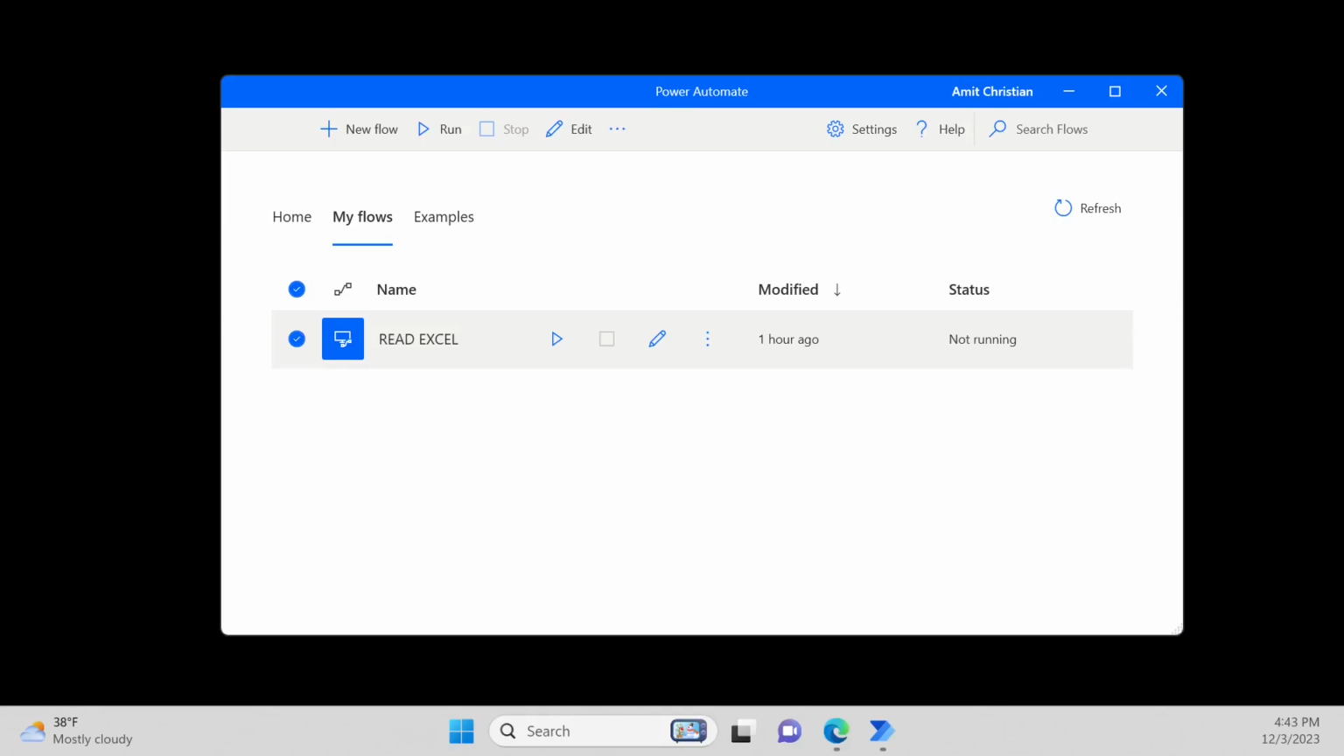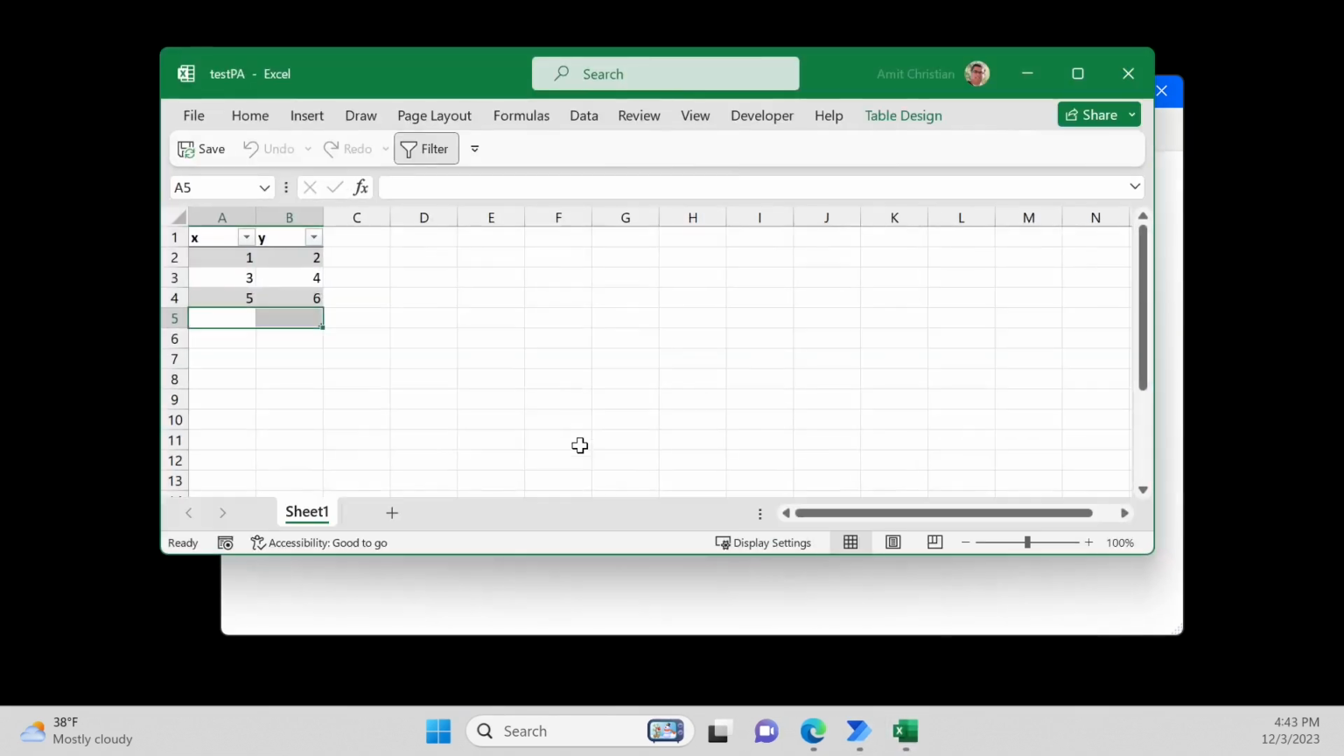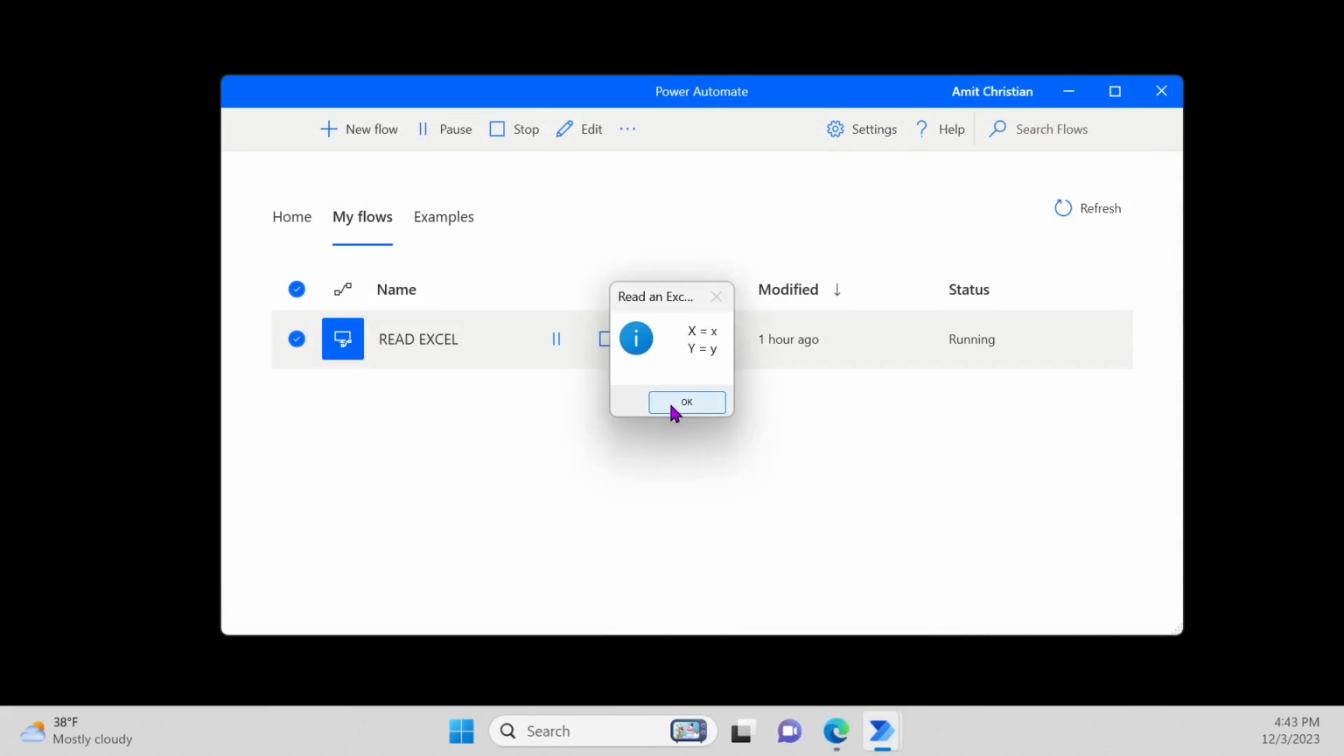In this video, we'll learn how we can use Power Automate Desktop to read an Excel table and use a loop to loop through each row of that table. So here is a quick demo. It basically opens Excel, reads through the table, and then prints out each of these row values. Okay, something like this. So let's get started.